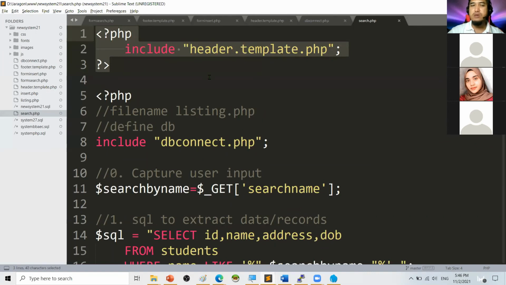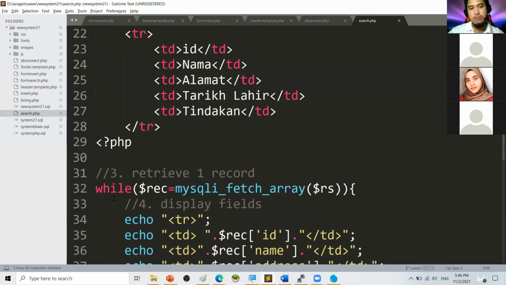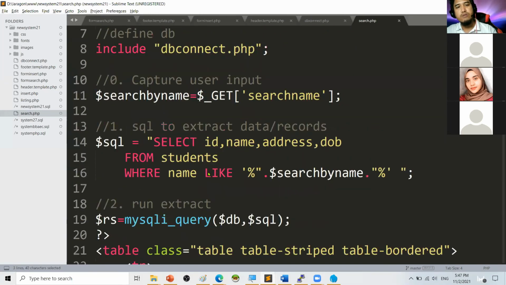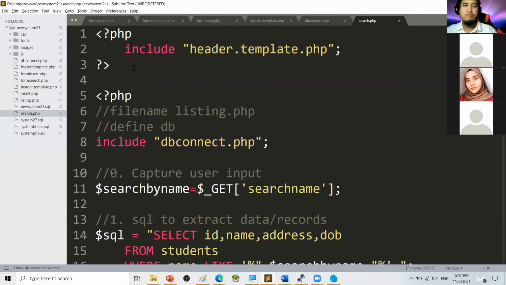So the template is available inside this header.template.php file. I already provide that for you. And also the footer to complete your file, which is the include footer.template.php. So these two lines of code you need to provide for every single PHP page that will be displayed in the browser.